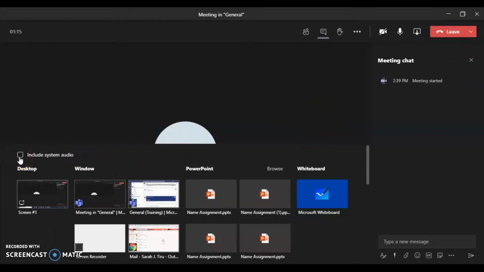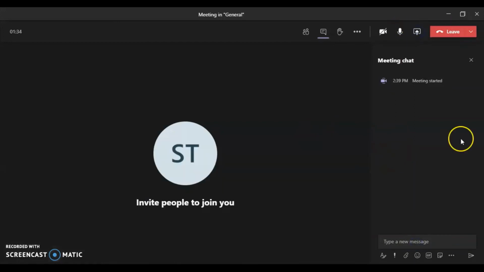If you want the audio to play, like if you want to show a video or you're going to play music or something of that nature, you need to make sure that that button is pressed. If that button is not pressed, then they won't be able to hear what you're trying to have them hear from your computer. They can still hear you, but they won't be able to hear the computer audio. Then you press it to close it if you're done.